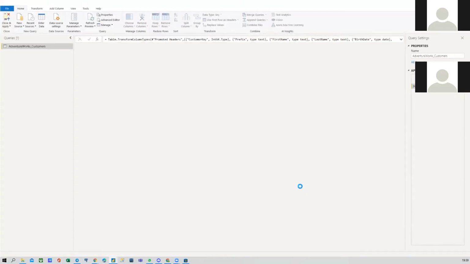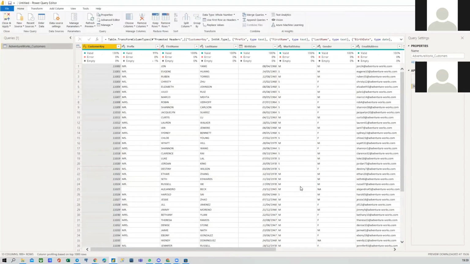If you have an old Power BI, I don't expect anyone to have that by now anyways, you should probably have edit instead of transform data. It used to be edit data, but now it's transform data. So by the time you do that, you have something like this.